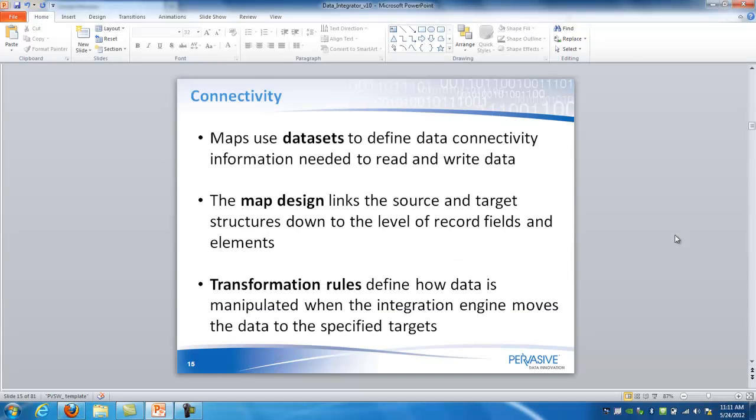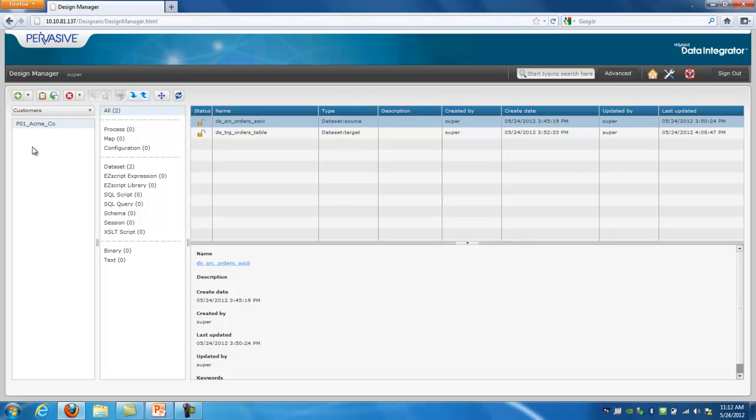We'll now build a map that will use the dataset, the source and target dataset that we previously built. Maps use datasets to define data connectivity information that we need to read and write data. Our map design links the source and target structures all the way down to the level of record fields and elements. We use transformation rules to define how the data is manipulated when the integration engine moves the data to the specified targets. We'll now navigate back to Data Integrator, where we'll create a map.